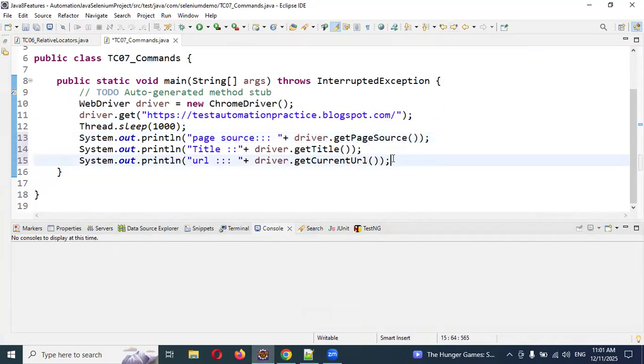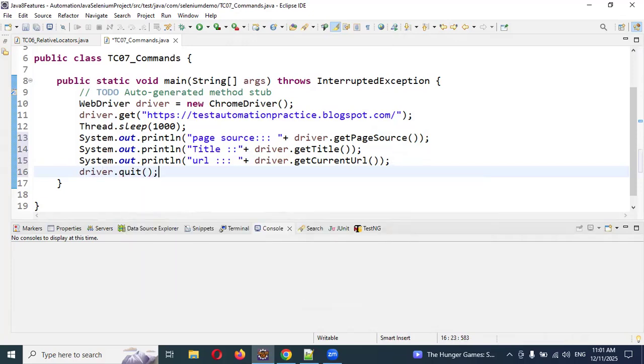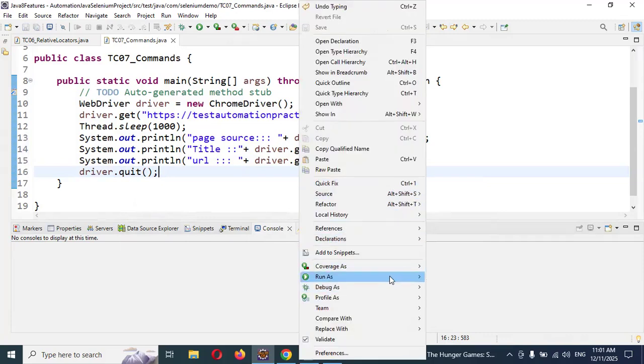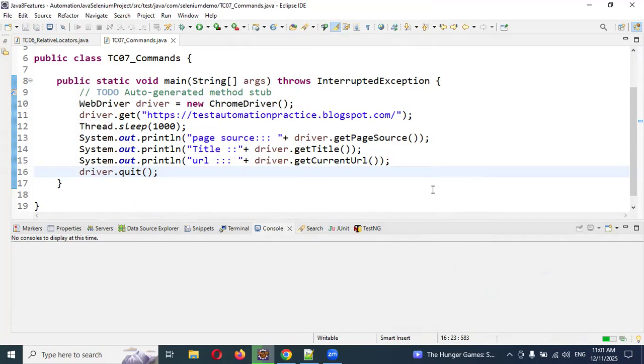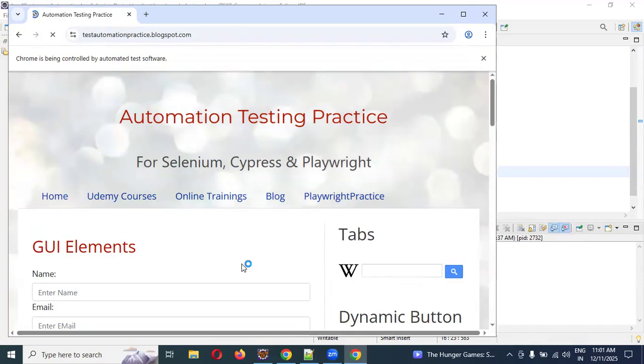And finally we can see quit and close. Close I can say closes the current browser window, and quit is basically to close all the browser windows. Close I will show you when we use multiple window handling. Quit you already know because we already used it. Driver dot quit, you already know that it will close that browser. If we use these, we can get the information in the console.